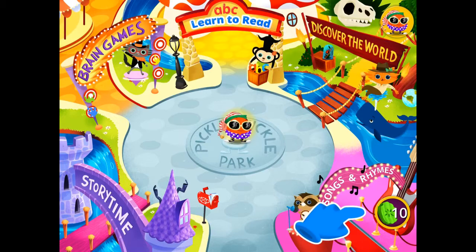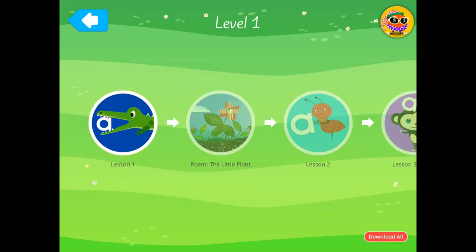So let's go ahead and go learn to read in this tutorial. So now that I have selected Learn to Read, I come to this screen and I see that I'm on level 1. Of course I'm on level 1 because we just started. So let's go ahead and do this lesson 1, with the alligator. I wonder what that could entail.